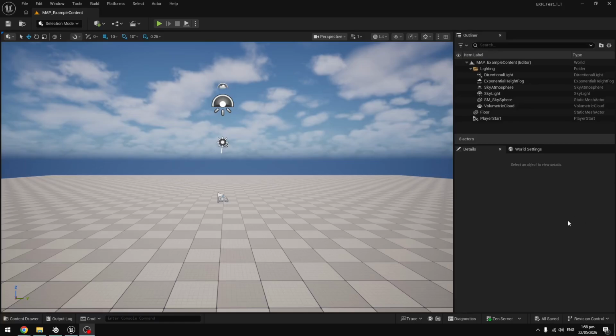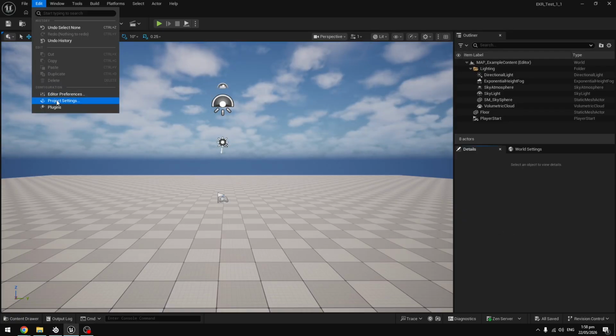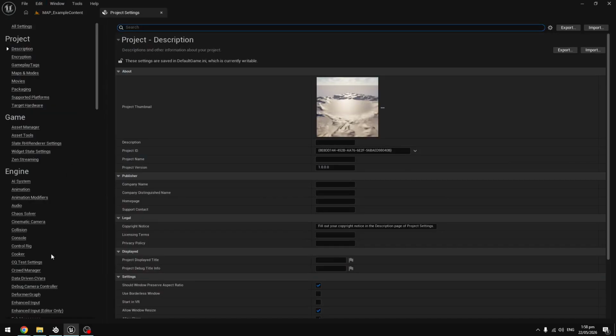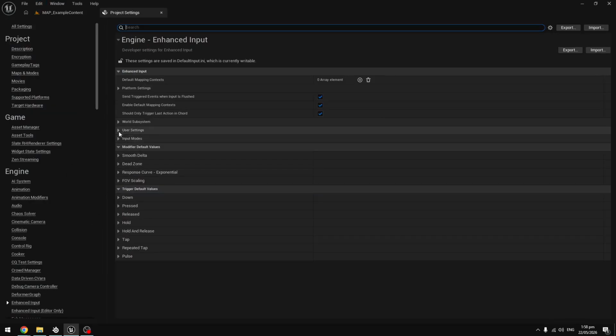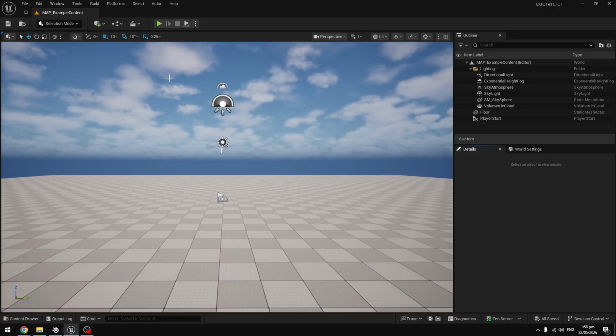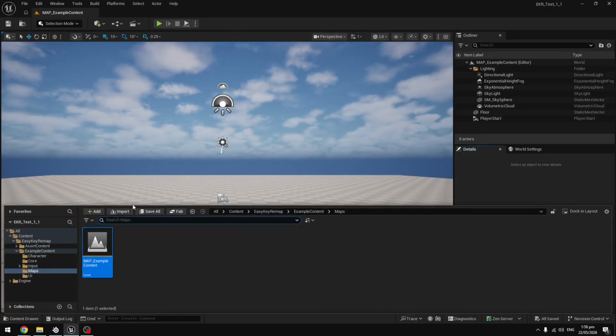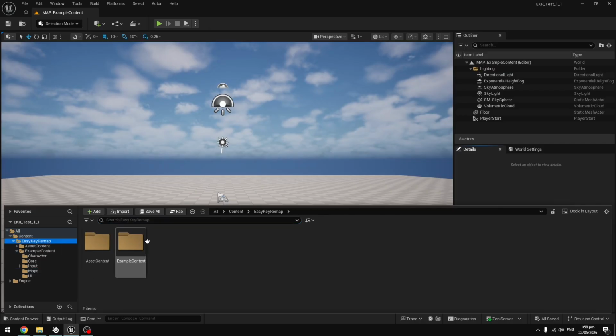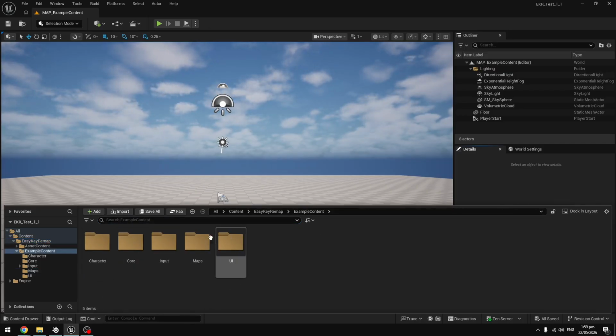Welcome back. So today we're going to be looking at the Easy Key Remap showcase video and also setup, because it's a really easy setup. All you need to do is head to your project settings, then down to Enhanced Input, User Settings, and enable. You can then close that and head to this map that I've already got open, but if you need to find it, it's under Easy Key Remap, Enable Content, Example Content, sorry.